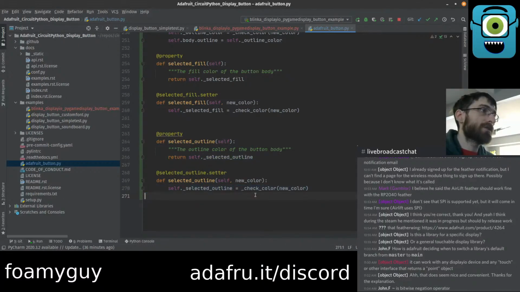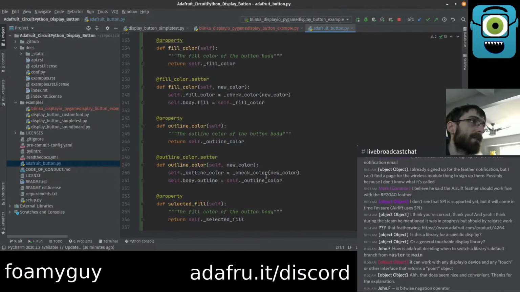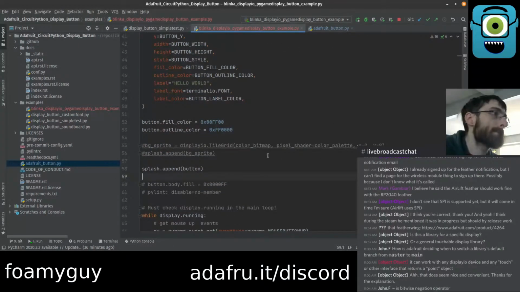Again, we don't want to change the body color right now because we want to wait until it actually gets touched. So is that everything we need? I think, let's see, selected fill, get it, set it, selected outline, get the selected outline, setting it. Yeah, that seems fine, I think. So this one, we're setting the fill color to red and we're setting the outline color to green.